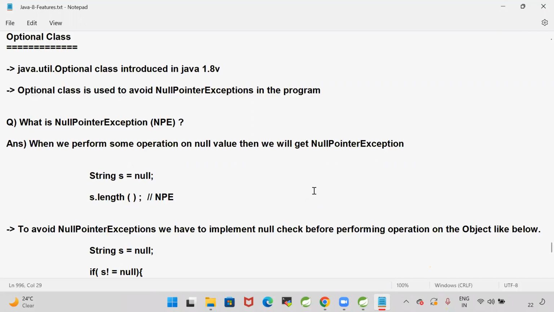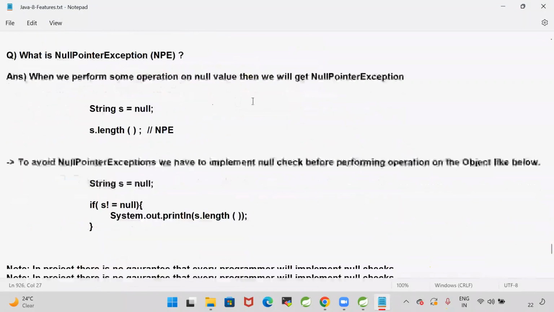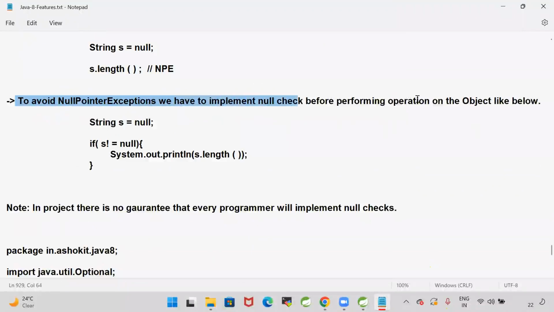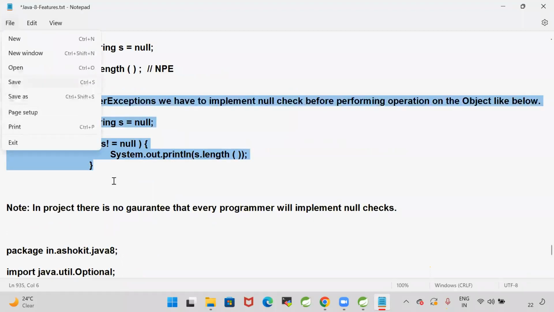Optional class is used to avoid null pointer exceptions in the program. What is a null pointer exception? When we perform some operation on a null value, then we will get a null pointer exception. String s = null; s.length() gives a null pointer exception. To avoid null pointer exceptions, we have to implement a null check before performing an operation on the object, like below: if s != null, then only do the operation on s. Otherwise, you will get a null pointer exception.